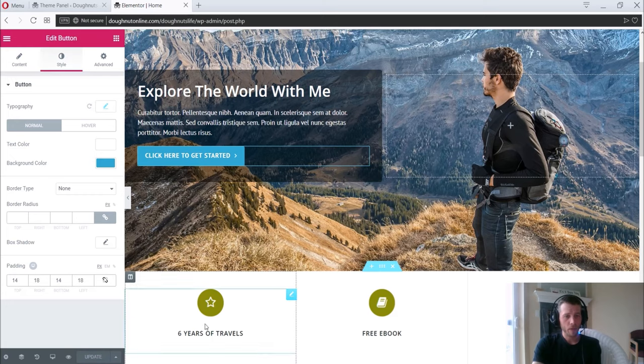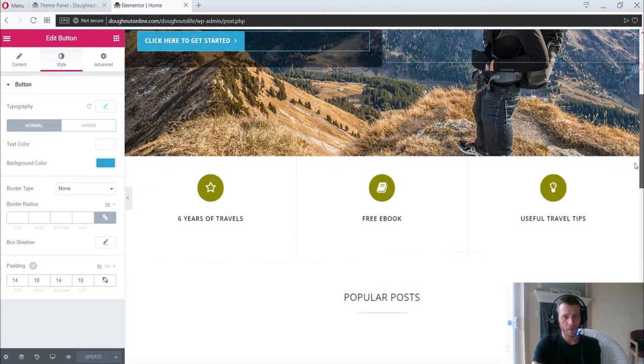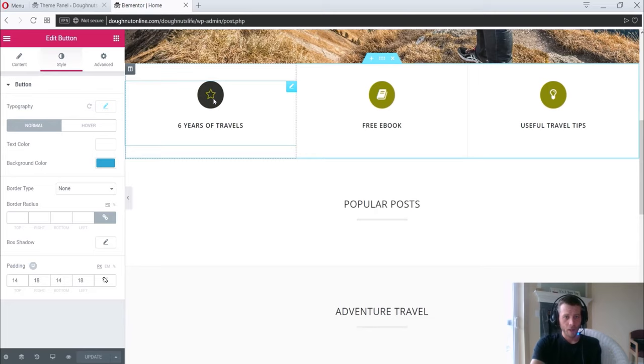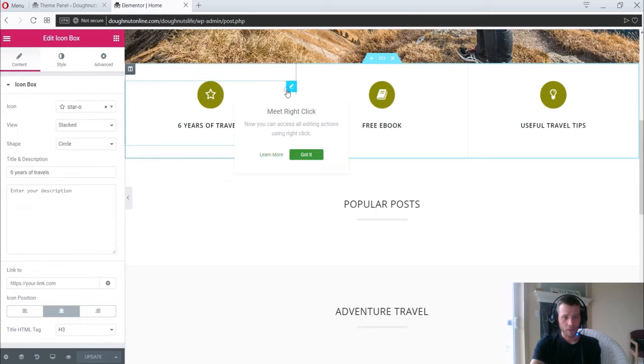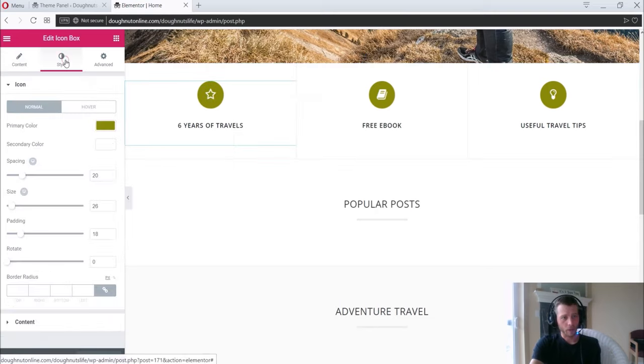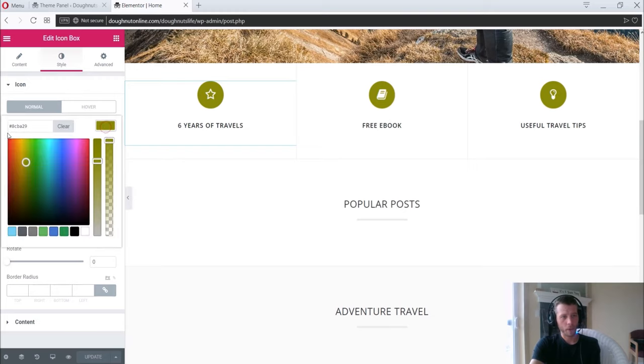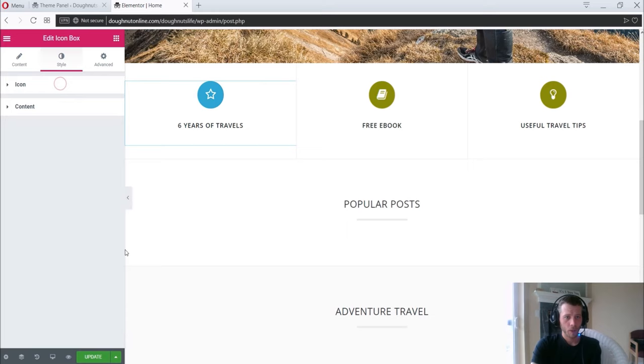Great. Now we can do that with the rest of these independent little elements. So let's hover over one of these icons, click the little pencil, go over to style again, and once again we're going to change that primary background color. And boom, it is now blue. Click update to make sure it saves the changes. And then let's go ahead and do that for the rest of these.